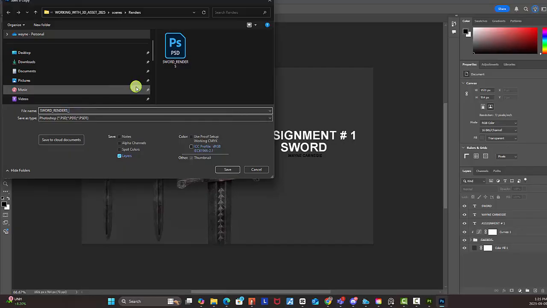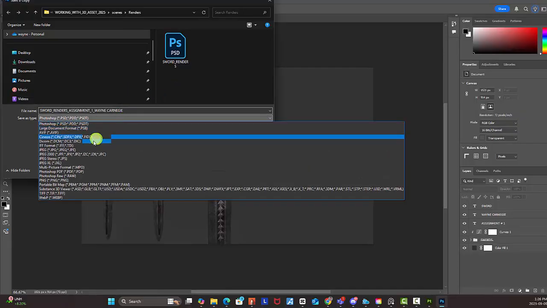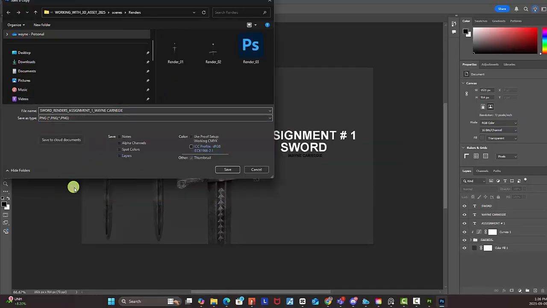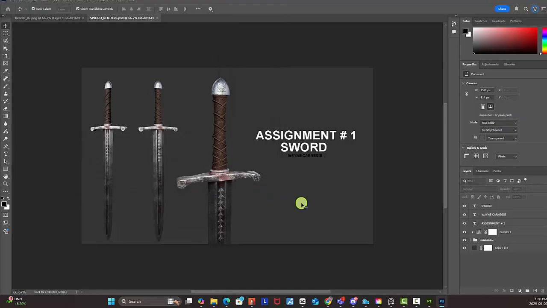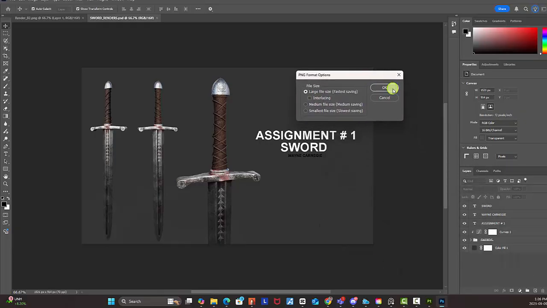underscore assignment underscore 1 underscore Wayne Carnegie. So that's how you will name the file that you're going to be calling, and then what you're going to save it as. I'm going to go for a PNG. I'm going to hit save. Okay, this is going to come up and you hit save.